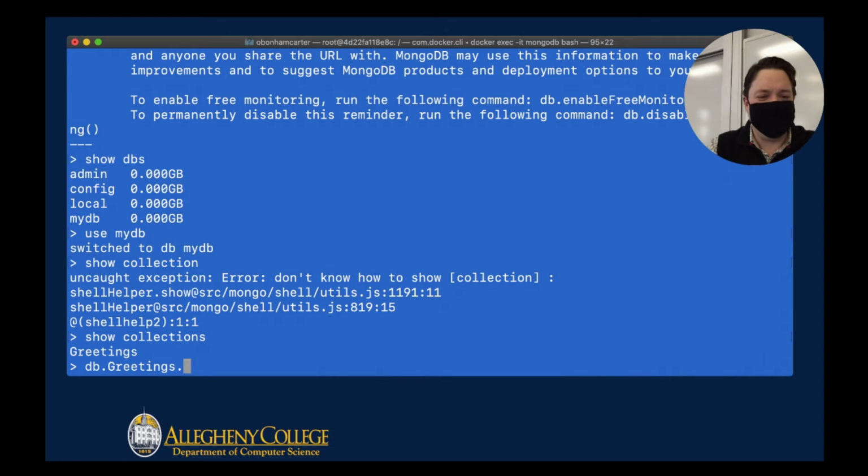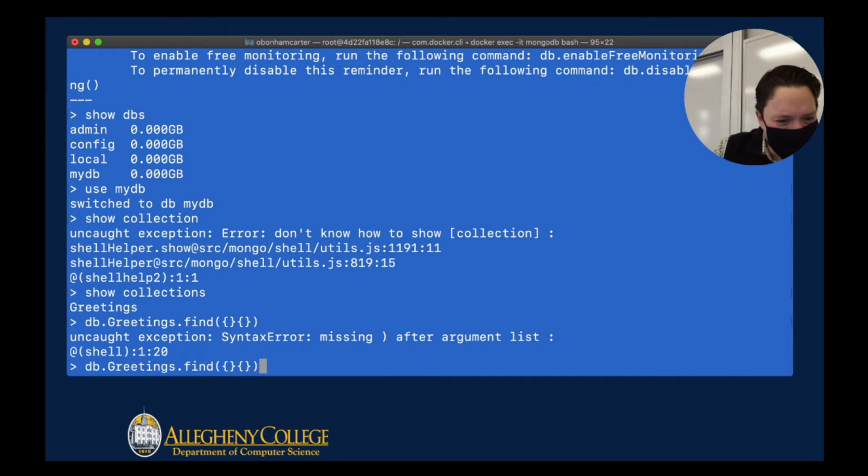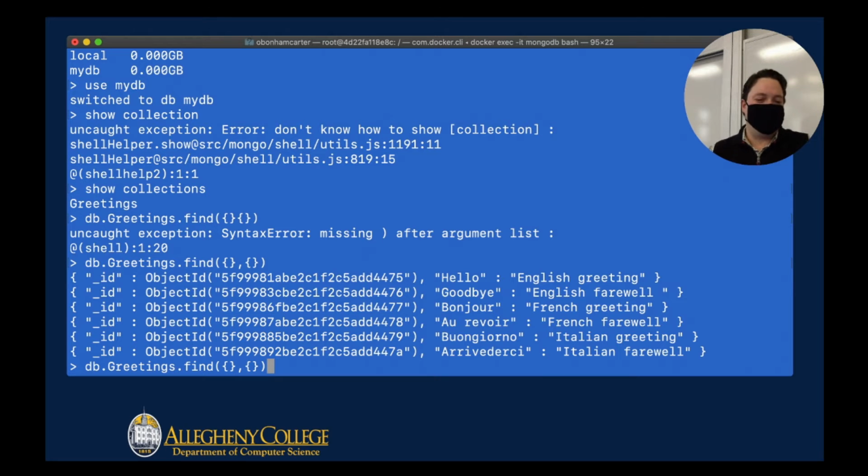And then you type in .find. And then inside here, you'd have these two open and closed curly brackets. But that's your command though. And what happens here is you have this, which is like your query. This is like your select star from greetings, semicolon, and then enter that. And this is everything.